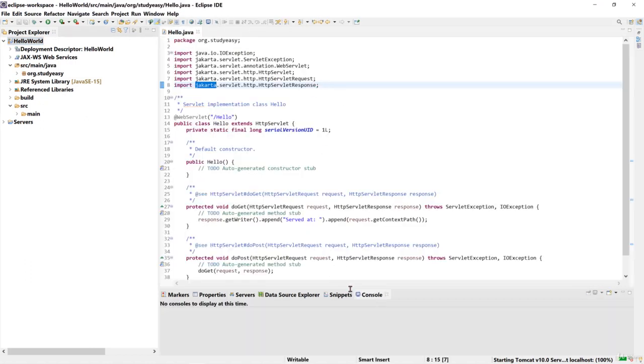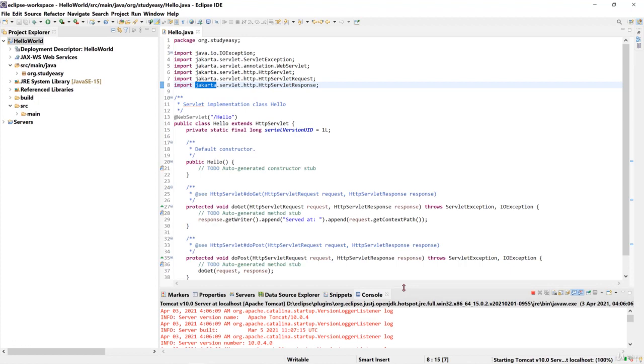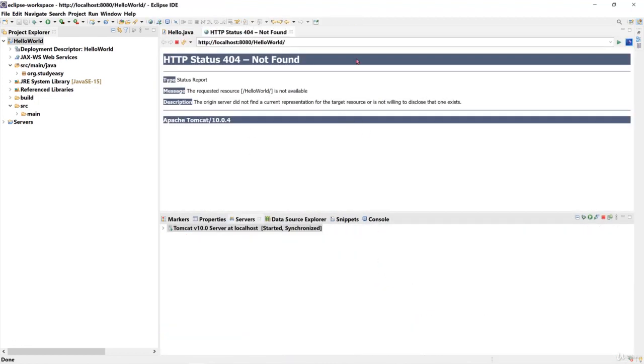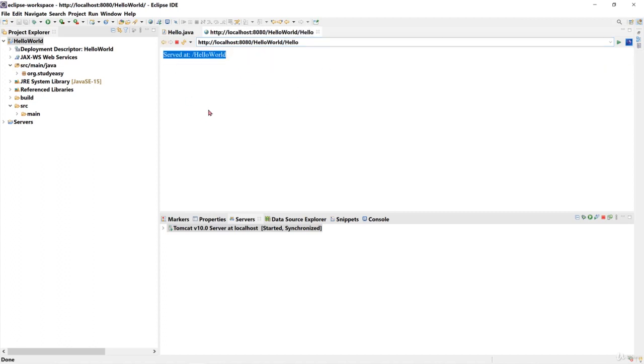All right, now this will take some time in the background to start, and it will give us an output as well. Here is the output. The base URL is hello. This is the reason why there is the 404 error. So if I simply navigate to hello, here is the output. Fantastic. So this is how we can get started with Tomcat and Eclipse setup.